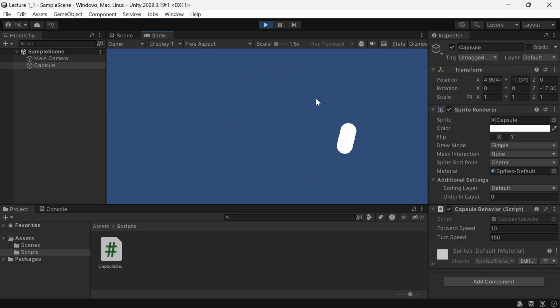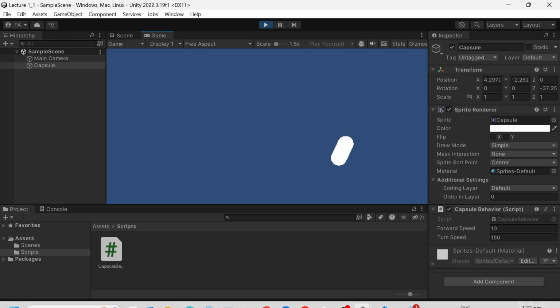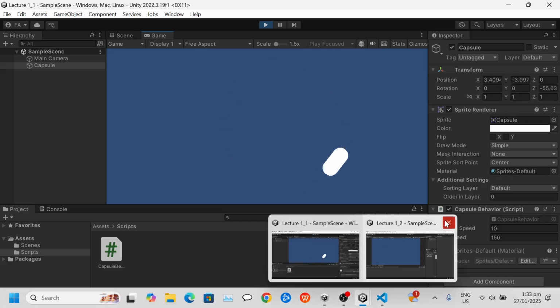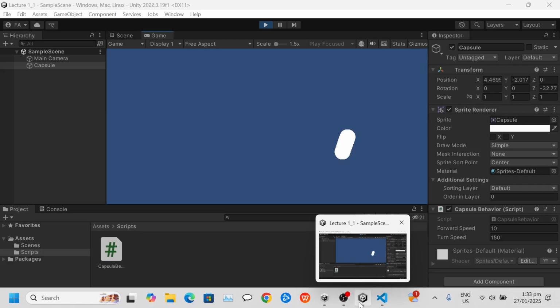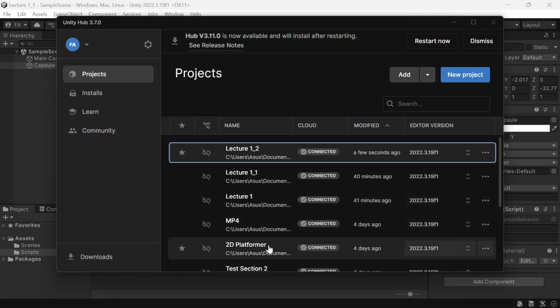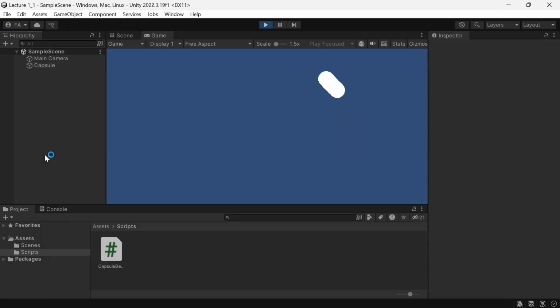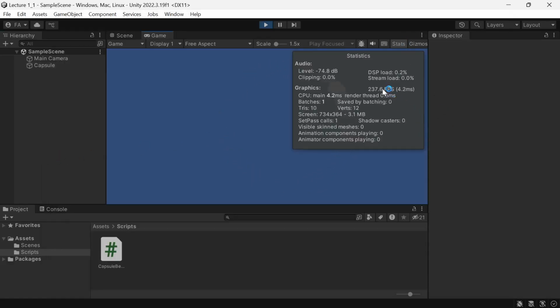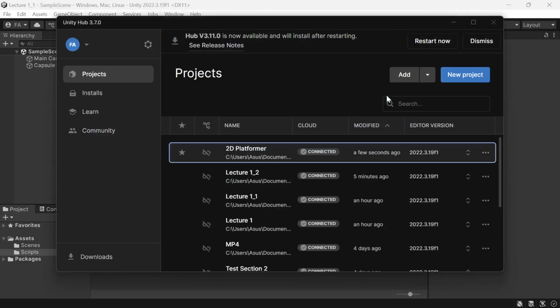Okay, so our capsule now moves like that. Even if I open another project, say 2D platformer here, it affects my frame rate, but it doesn't affect the movement of the capsule. So we're now free from the FPS constraint. There. So yeah, basic movement, basic scripting.